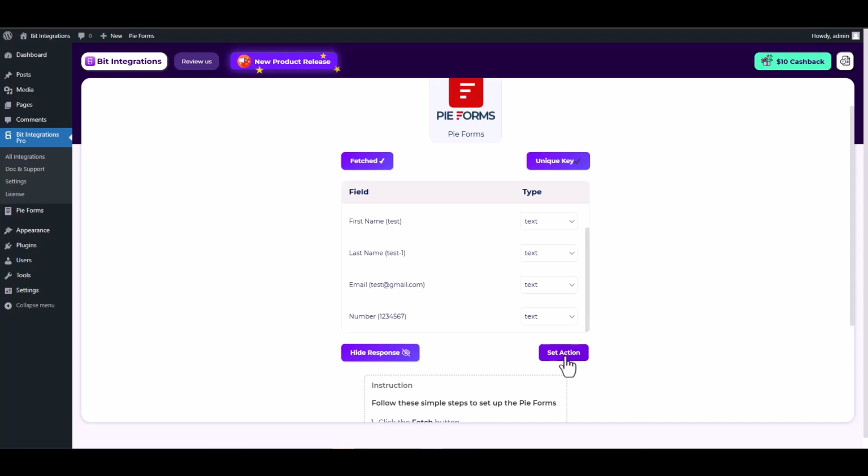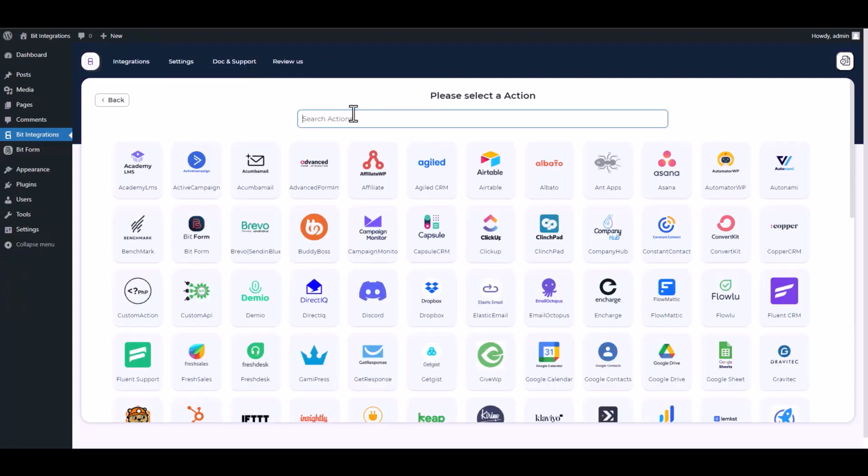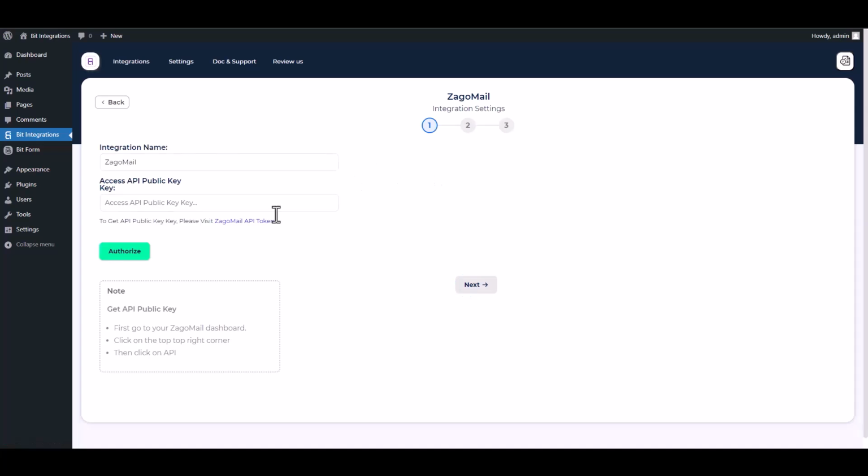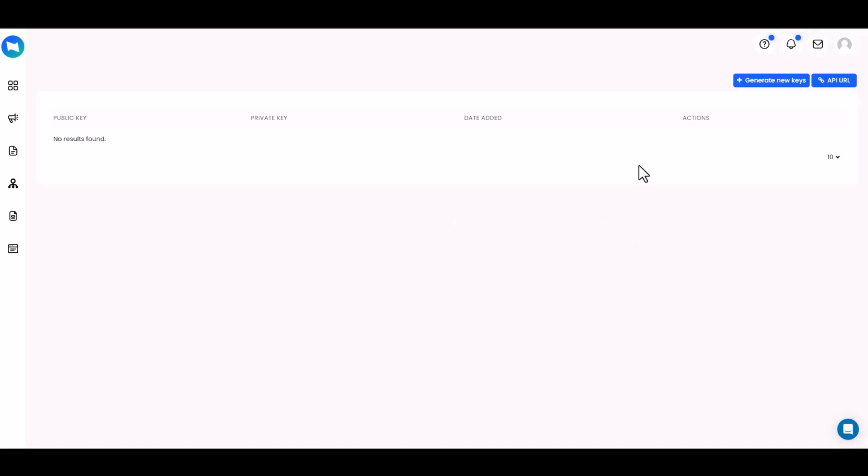Set action. Search and select Zagomail. Give here a public API key. Please visit Zagomail API token. Generate new keys.